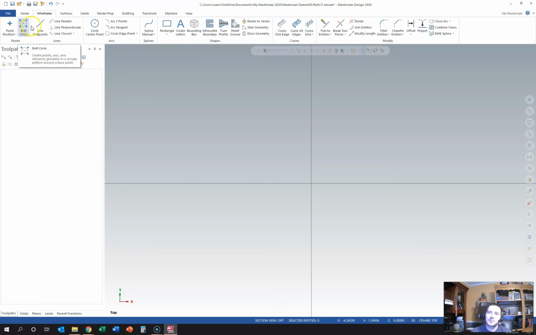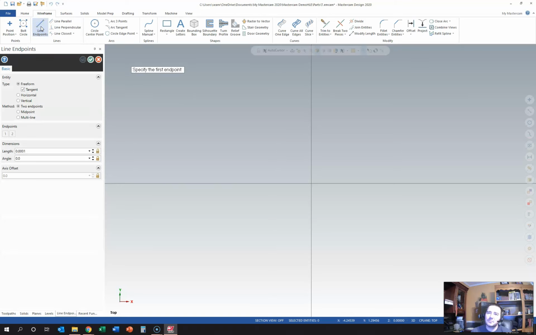I'm going to skip bolt circle for now and go straight to line endpoints. So when I click on line endpoints, you see it's looking for us to specify an endpoint to start with. But let's talk about the dialog box on the left for now before we do that. You'll notice that we have a couple of different options here. We have freeform, horizontal, vertical. We also have different methods: endpoint, midpoint, multi-line, and then we can actually specify lengths and angles as well.